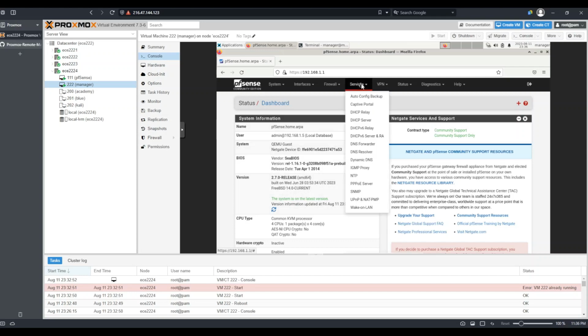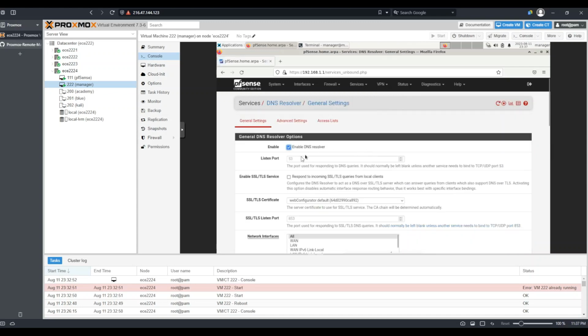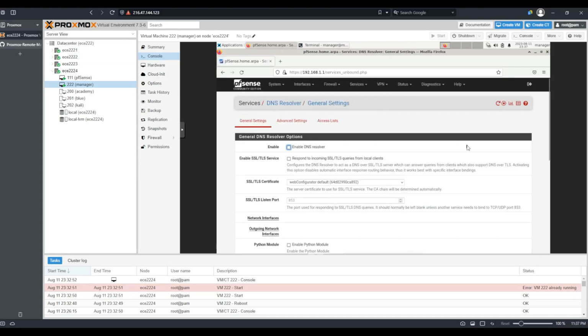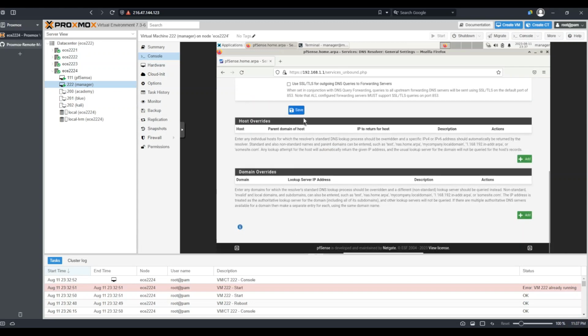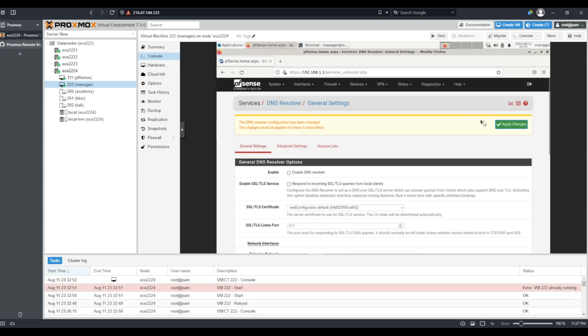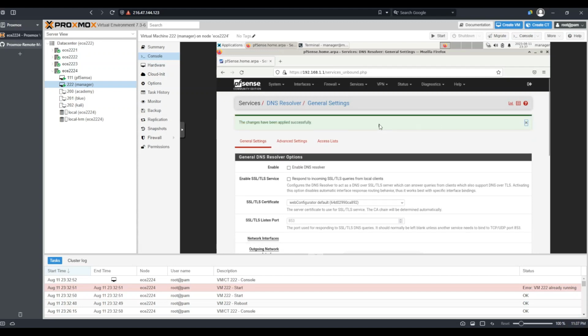To do this, I'll go to Services, DNS Resolver, and I'll uncheck Enable DNS Resolver. Then I'll scroll down and click Save. And finally click Apply Changes. Now that these changes have been applied, any internal network, including the LAN, should automatically be provided the DNS resolvers that we previously specified when configuring the pfSense interface.